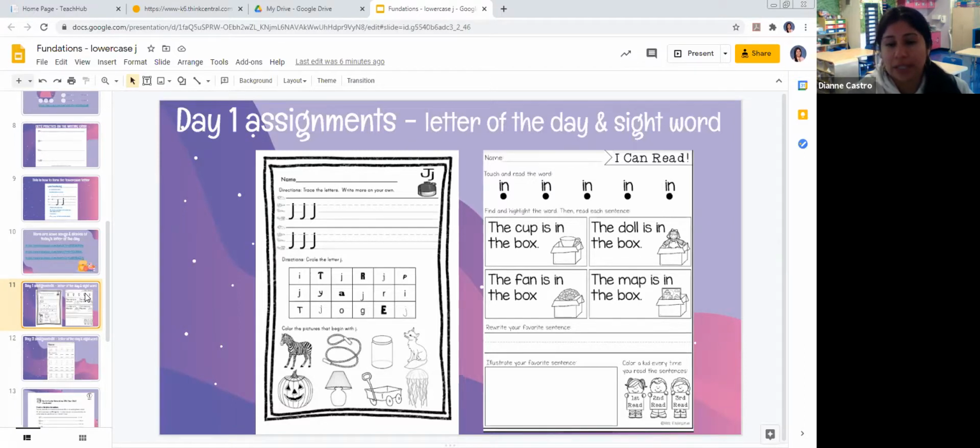So you pick one of those sentences, you rewrite it on the line right there, and then you're going to illustrate your own picture there in the rectangle down below. And then the children, you color each child as you read all 4 sentences, okay? So those are the 2 assignments for today.